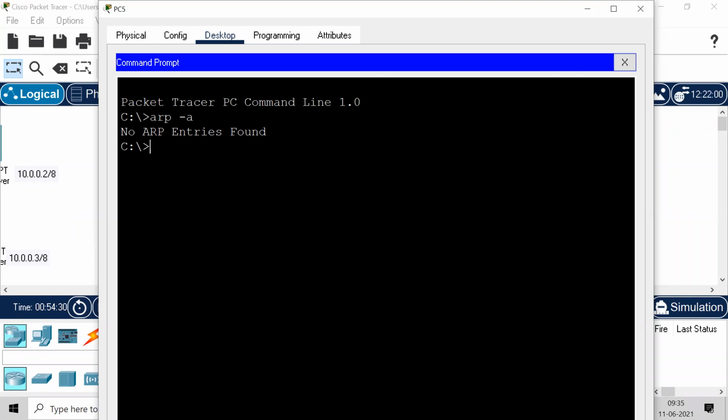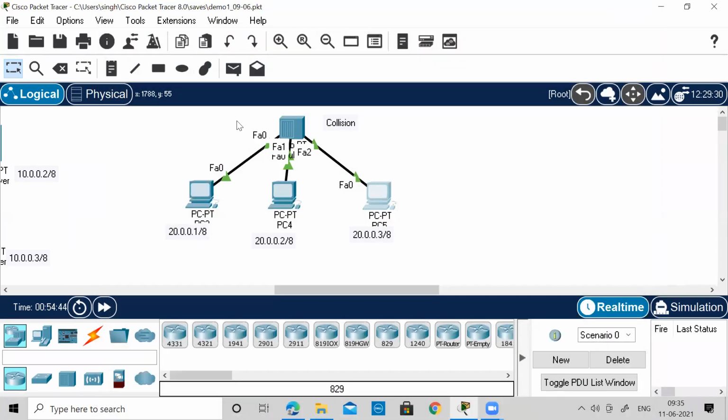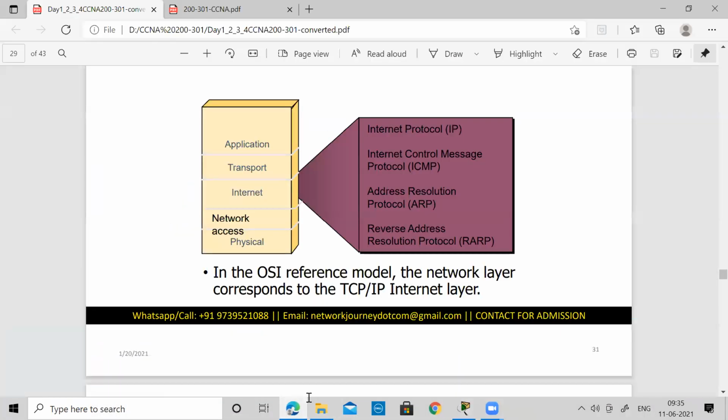This process, how it happens, we will discuss in our next session: how exactly it learns, how it understands or keeps the information, and what information is inside this ARP packet. That we will look into in the next class. It's a very, very important protocol, the ARP protocol. Every time you start communicating with any other device, it will always check its ARP table to see whether it has the corresponding MAC address for a given IP.